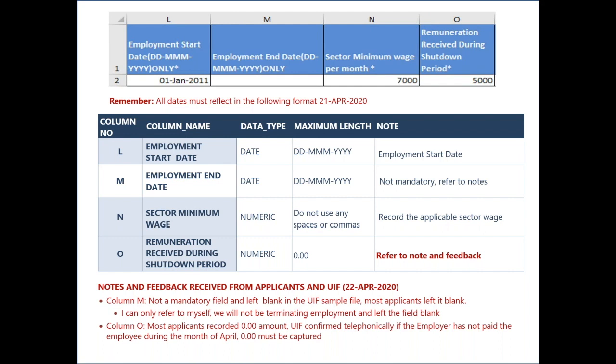Thank you. Okay, so the next column is sector minimum wage. There again, please do not use any commas or spaces, and you'll need to record the applicable sector wage. In our instance, we do not belong to specific sectors, so we were advised to record the 3,500 amount, and that is what we recorded as the sector minimum wage. I've also spoken to other applicants, and they've done the same, and the applications were approved. So I don't foresee any problem, because it is a mandatory field, if you record the 3,500.